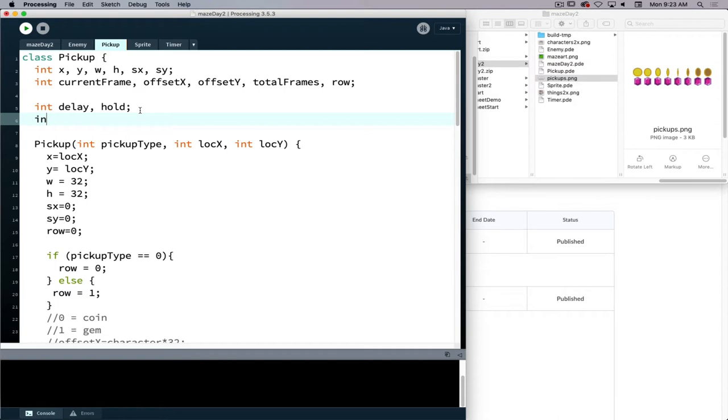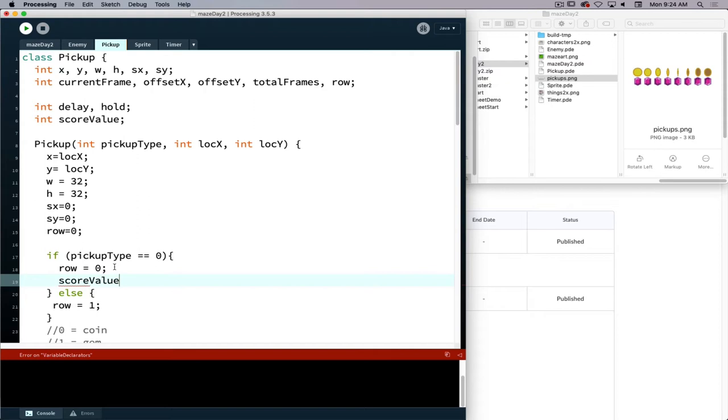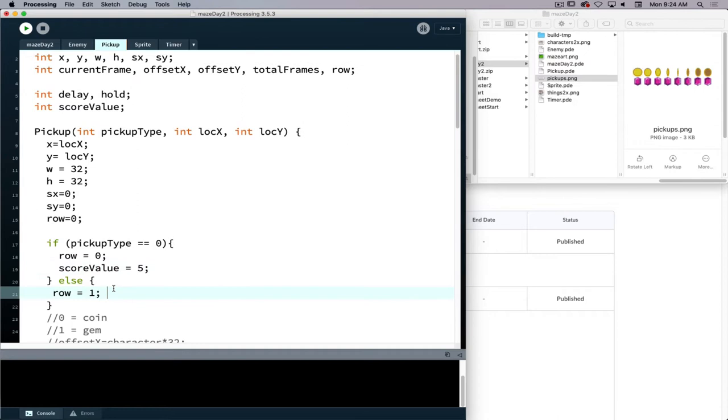And I'm not going to use the word score for it. I could use value, but value is often a reserved word in programming languages, so we probably don't want to use that as our variable name. So coins are 0. So if my pickup type is 0, then my score value is going to be equal to, we'll just say 5. But if I pick up a gem, I want my score value to be equal to 20. So we've designated the row, we've designated the score value to go with each one.